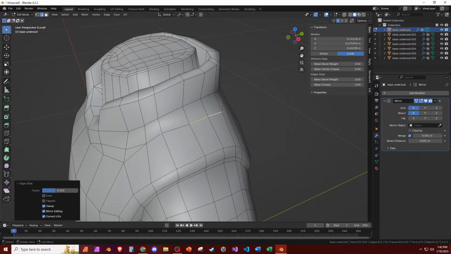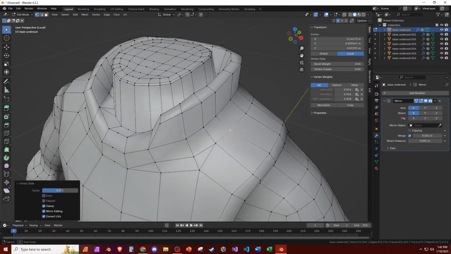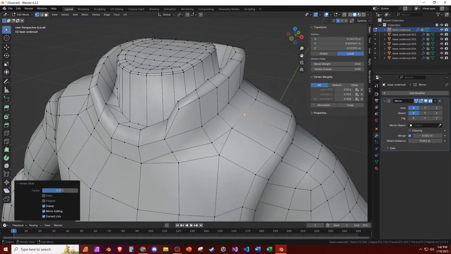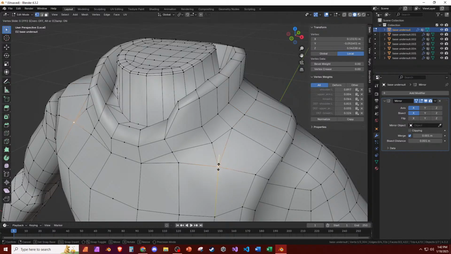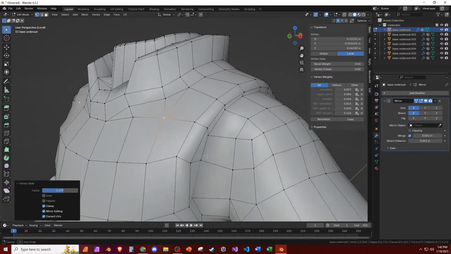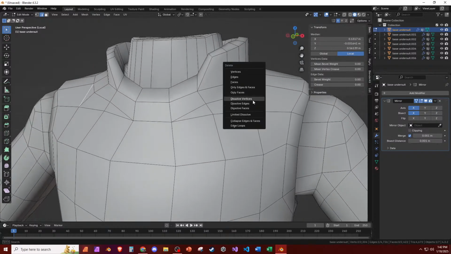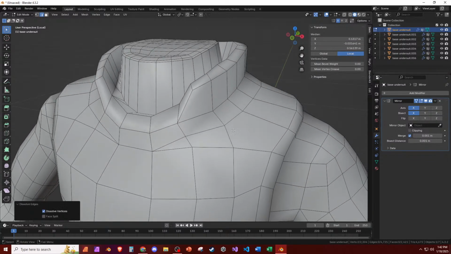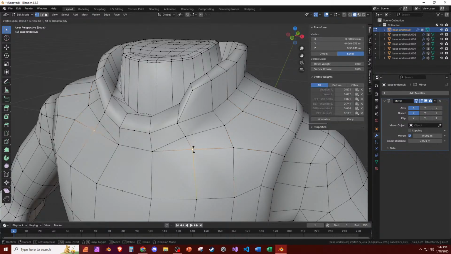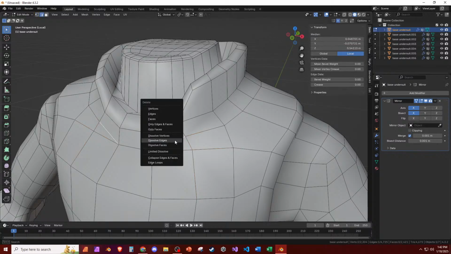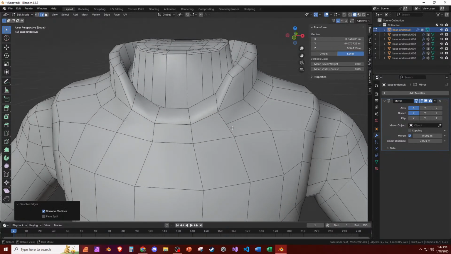Slide these out. But I don't think... I think this would be better if this was down. Yeah. And then I don't think we need that. Dissolve edge. 1, 2, 3, 4, 5. Okay, so we created an n-gon here, but now we have a polygon here. We don't need that n-gon.